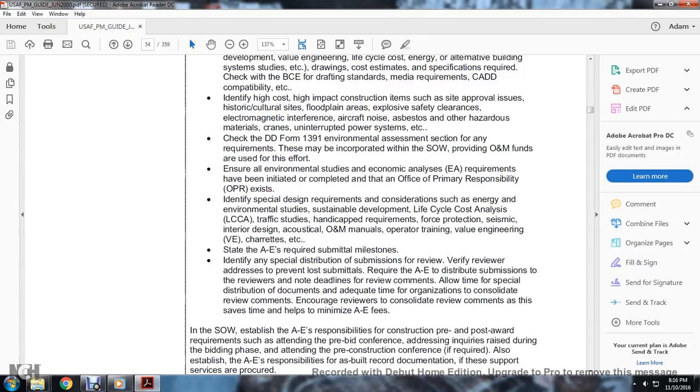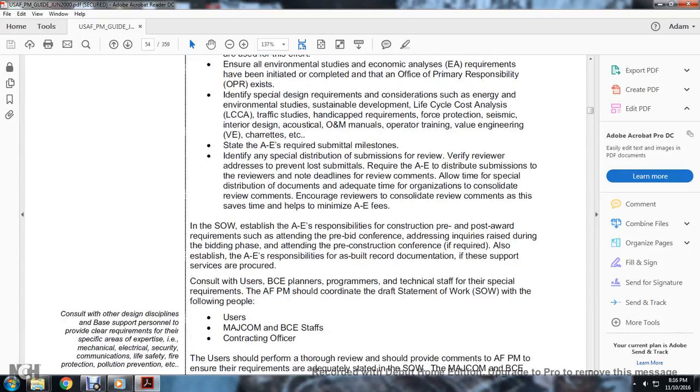State the A and E required submittals with milestones. Identify any special distribution submissions for the reviewers, and verify the review addresses. The A and E distributes the submission to the reviewers, noting deadlines for review comments, and all types of special distribution documentation should be adequate for the time of the review. Encourage reviewers to consolidate review comments at the same time, which minimizes the A and E's effort.